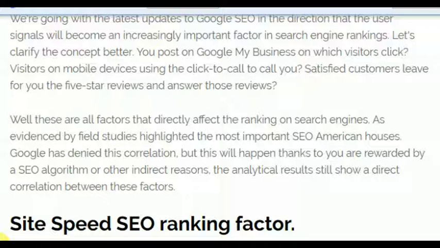Google has denied this correlation, but this may happen because you are rewarded by the SEO algorithm or for another indirect reason. The analytics results still show a direct correlation between these two factors.